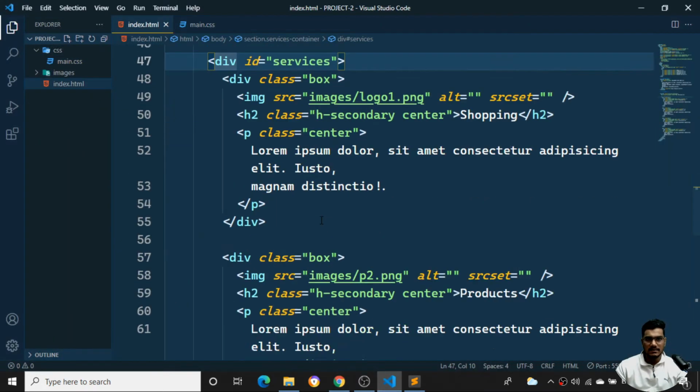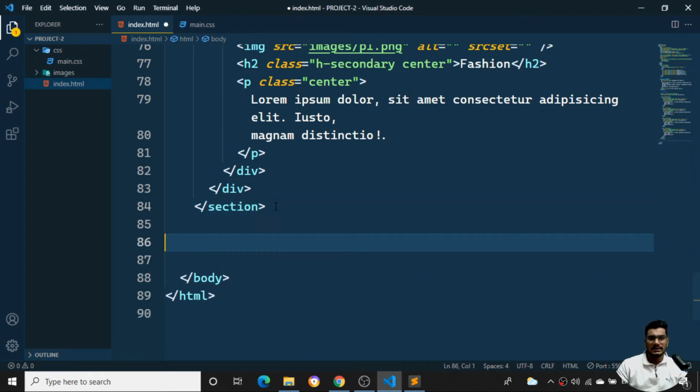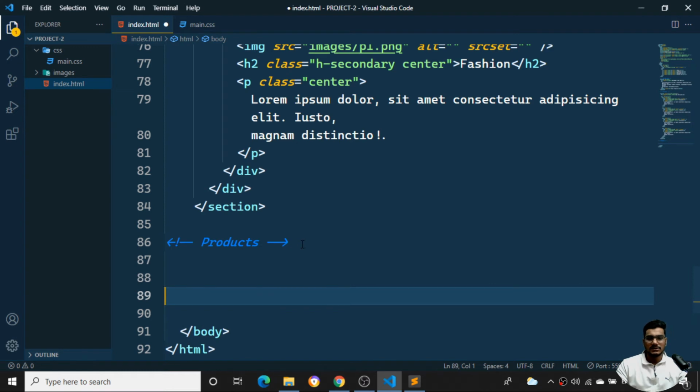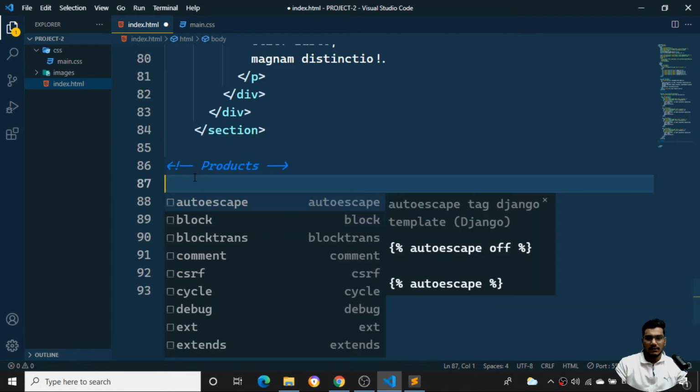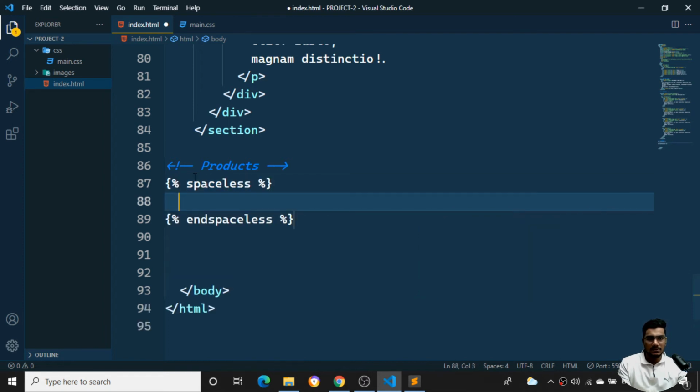So how can I give the particular product section? Come back to the particular section box over here. Here I'll set it as a product section. I'll give it as products. So this will be my product section. For the product section, what I'll do here is create a particular section over here.